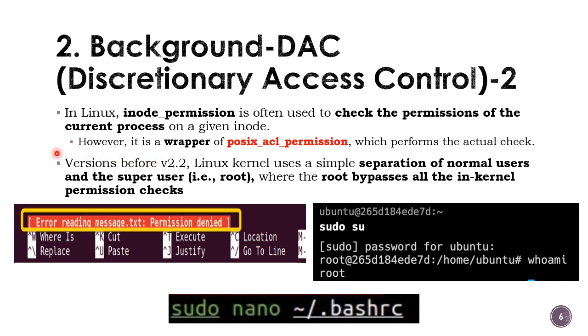But this inode permission is basically a wrapper of POSIX ACL permission. Judging from ACL, this is the function that actually performs the permission check, but the wrapper, which means the inode permission, is basically maybe like a package function that packs this function and conducts the permission check to check whether the process that executes this has the privilege or not.